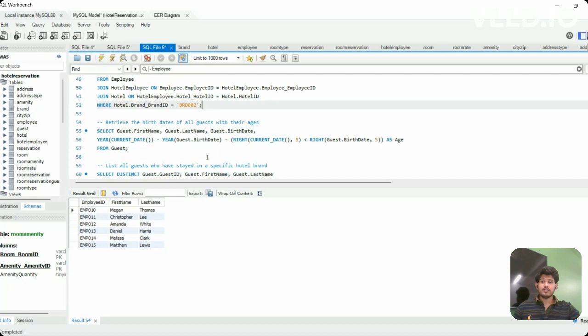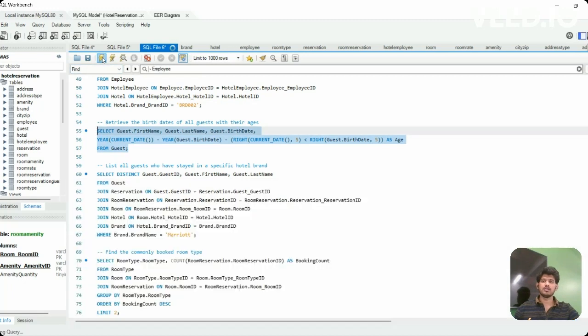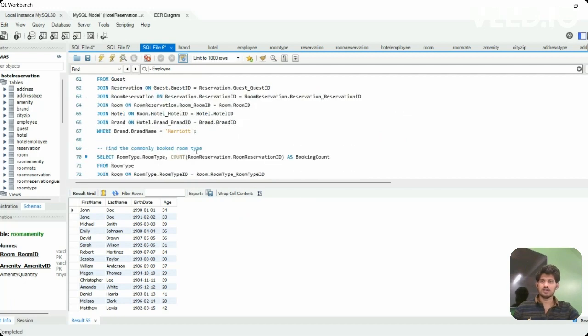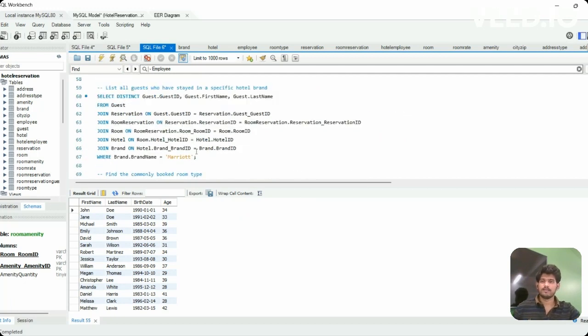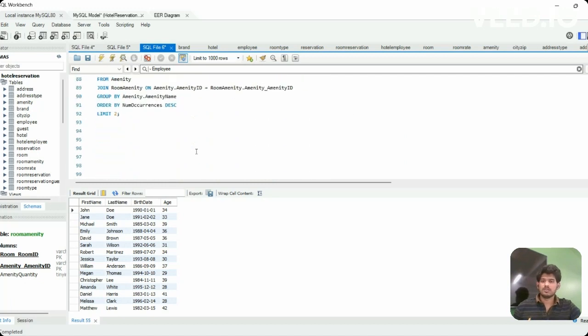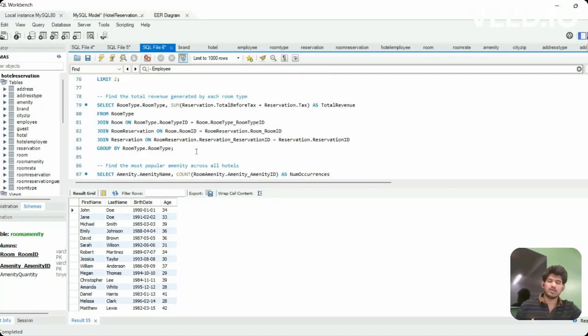So we can also retrieve the date of birth of each of the guests that have arrived in the hotel and their ages. So this is the query that gives us that. So yeah, these are all the queries that have been presented in the presentation, and these are the executions.